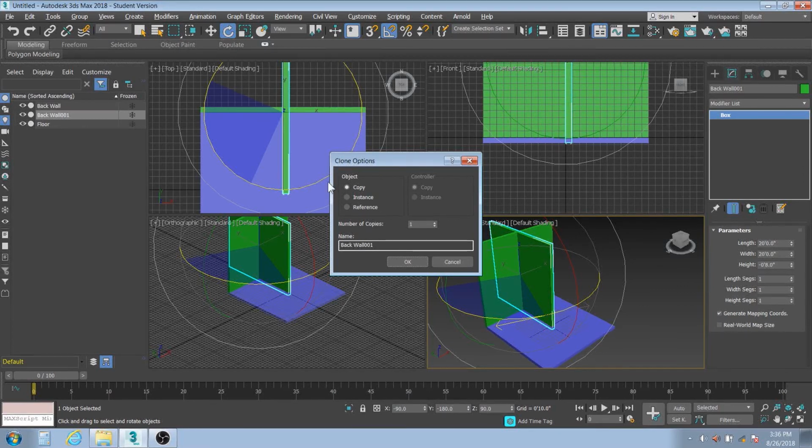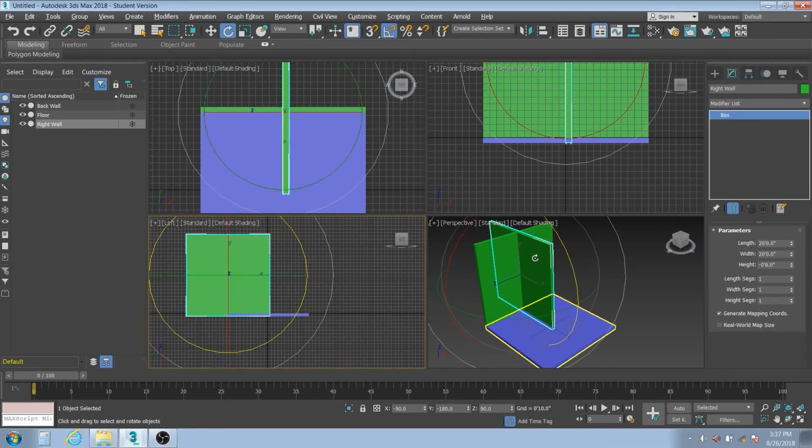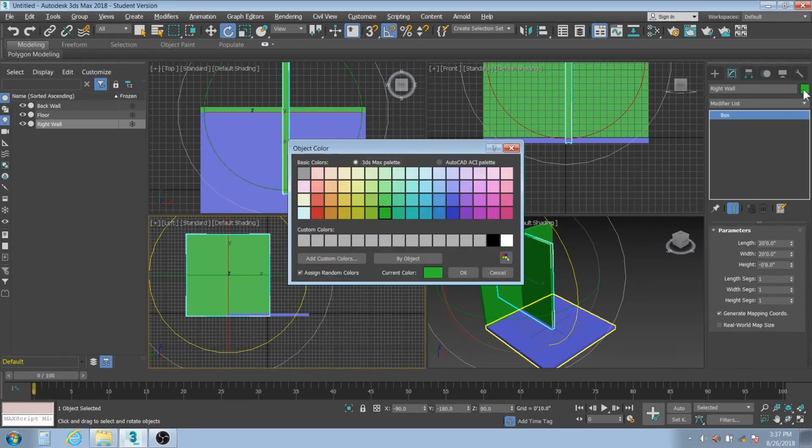And once again, I get this copy or clone options. Copy is fine. This time, I'm going to call this right wall. And say OK. I'm kind of a stickler on labeling things because in this Scene Explorer, you could have hundreds of items. And if you don't have them named with appropriate names, it can become very confusing very fast. So back to here. So I don't want this to be green. I'm going to go over here to my Command panel and change the color of the right wall. I'll make it purple. Why not?